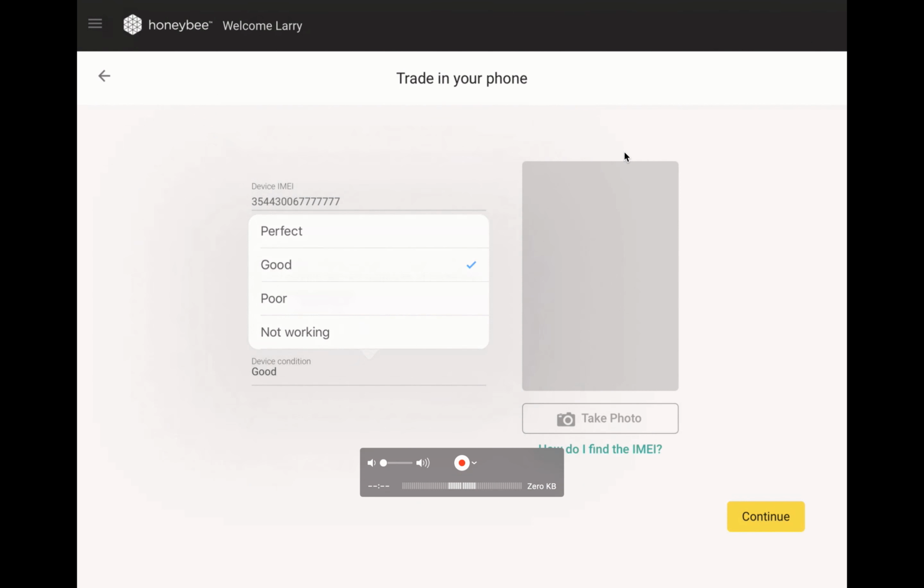And because it was an iPhone, I'm being asked now to turn off Find My iPhone, and take a photo of the screen that proves that I've done that. You could also integrate to an API to do this, but for the purposes of the demo, this is fine. So now I hit complete trade-in, and I'm done. Okay, and that step is now ticked.